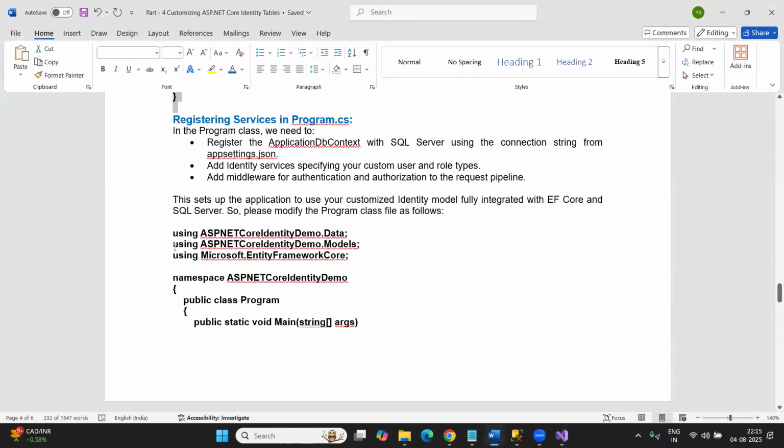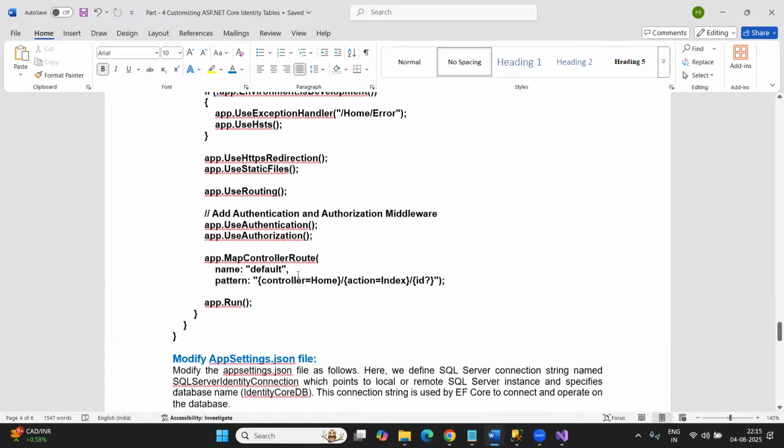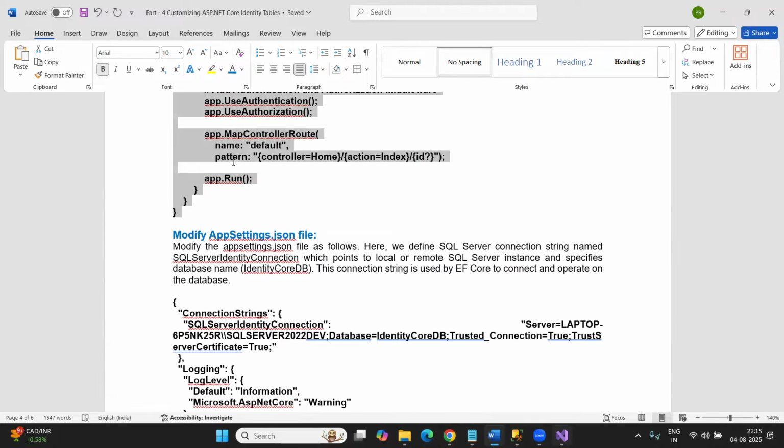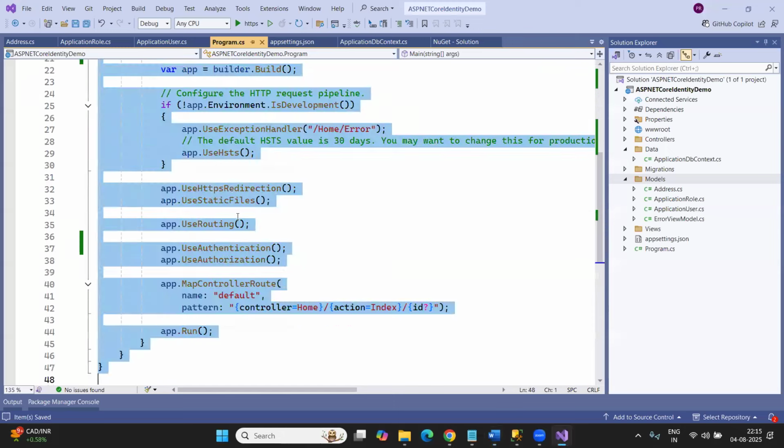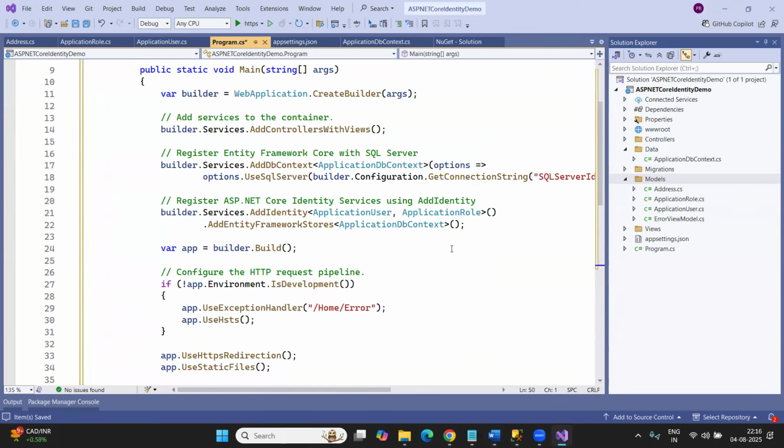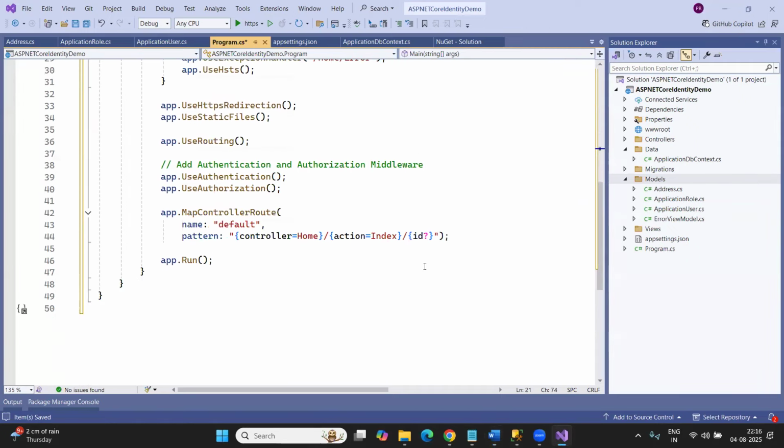Now the last thing we need to do is configure the program class. We have already configured some things, but we need to make a few changes. Here we need to specify application user and application role instead of using identity user and identity role. Why? Because we have changed them, and this is the reason they make this method generic. Whichever type you use, you need to pass it here. Here it is application user and application role. The rest of the things are going to be the same. Clear?